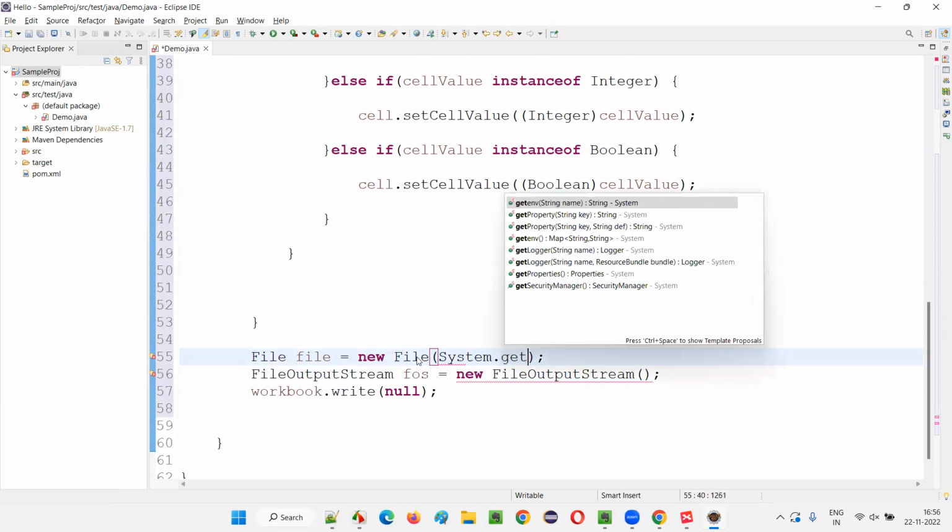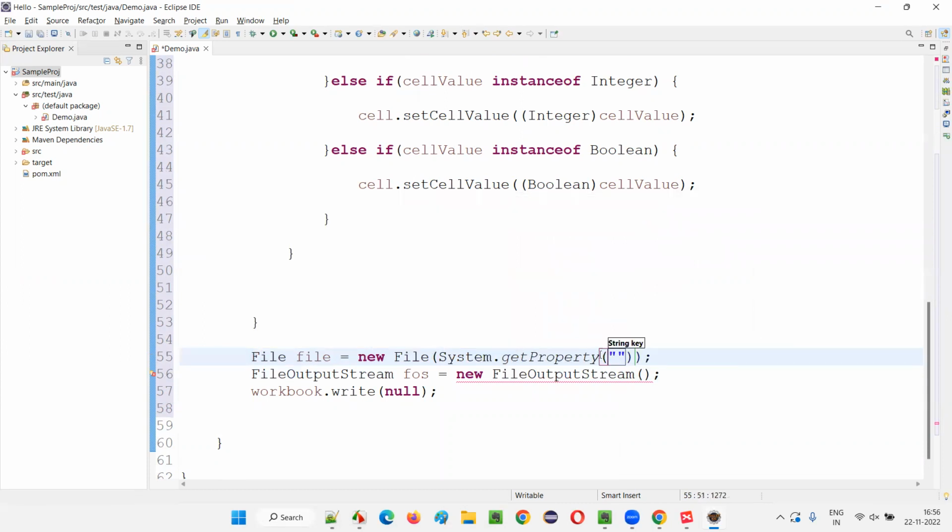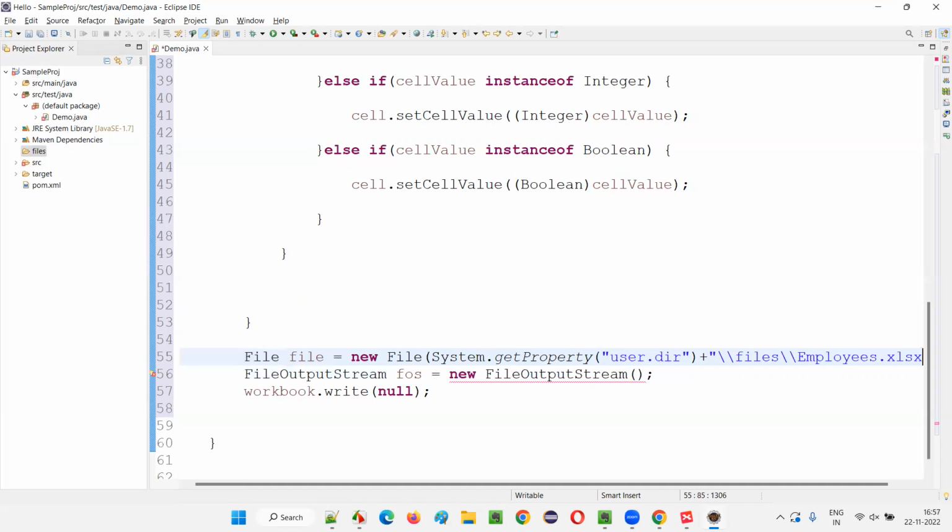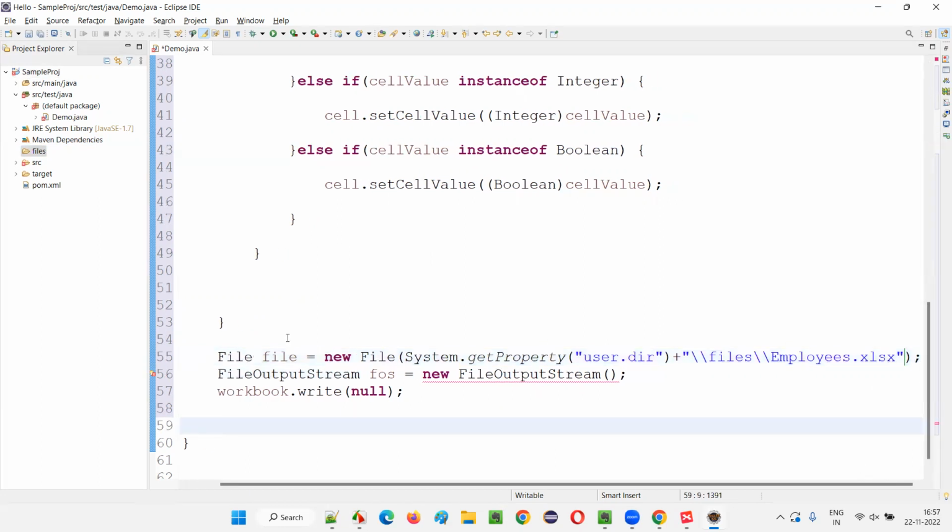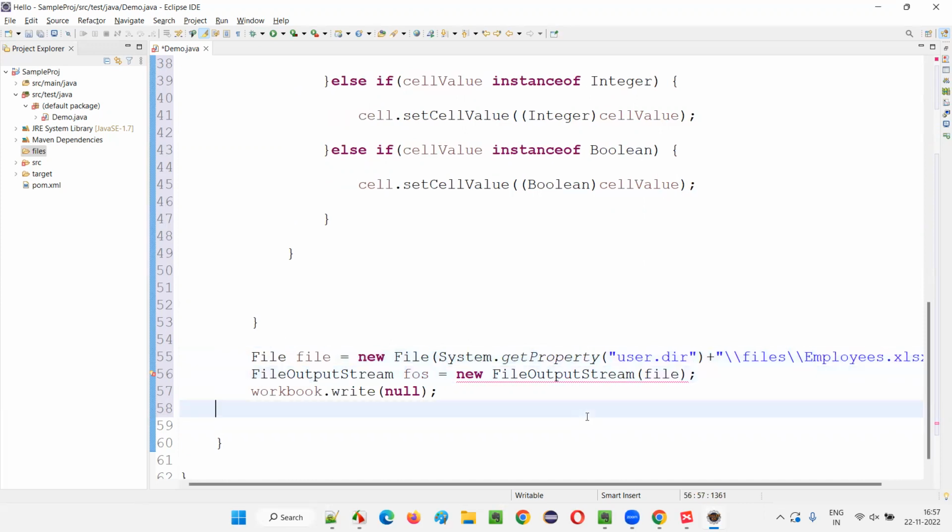Here write System.getProperty("user.dir"), the project path. Under the project, I'm creating a folder known as files. I'll not create an Excel file here; the Excel file will be automatically created by this code. Whatever path you give here, double backslash files, and give some name for the Excel file, just say employees.xlsx. Give a name and extension like that, take this file and put it into the constructor of the FileOutputStream, and put this FileOutputStream into the write method.